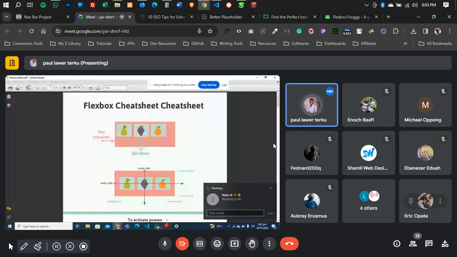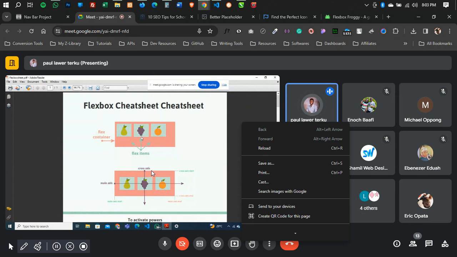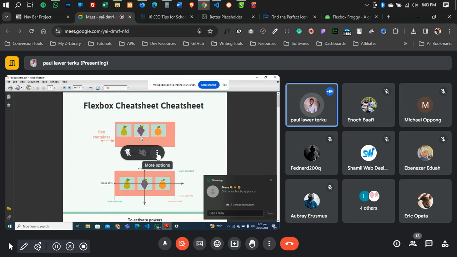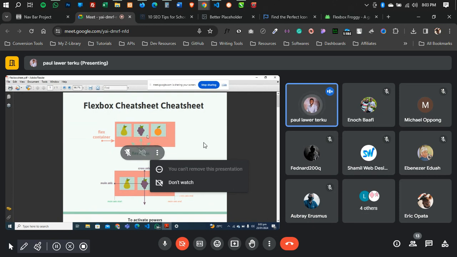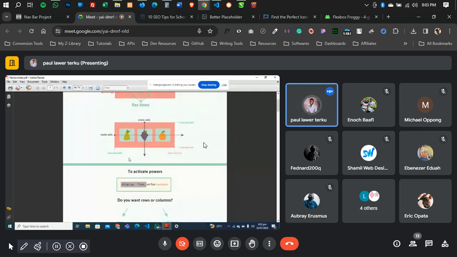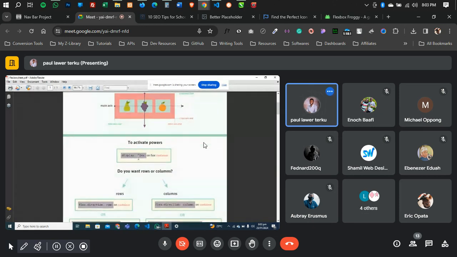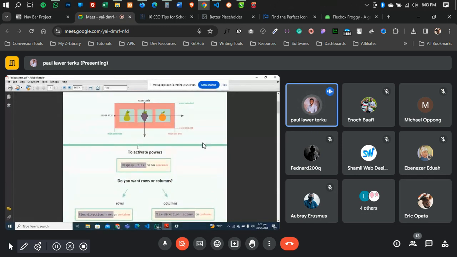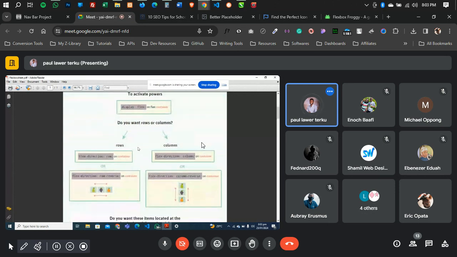I have this Flexbox cheat sheet over here that I normally use anytime I'm designing a web page. So I'll share it with the group so that anytime you want to use the Flexbox, you can use it to guide you to design your website or your web pages. So it has the Flexbox properties and how they are being used.